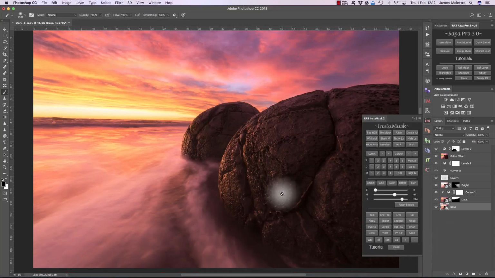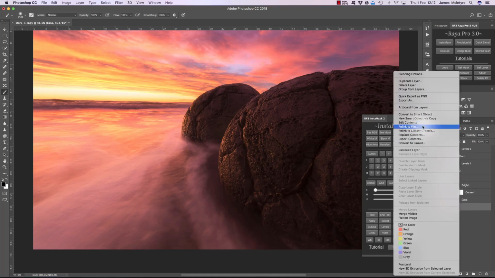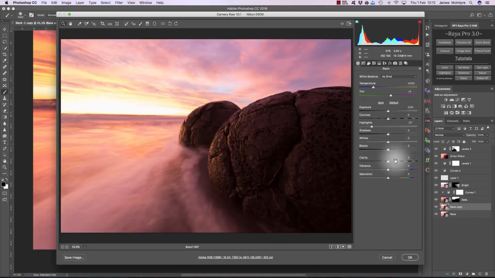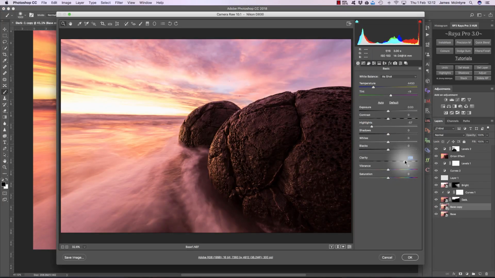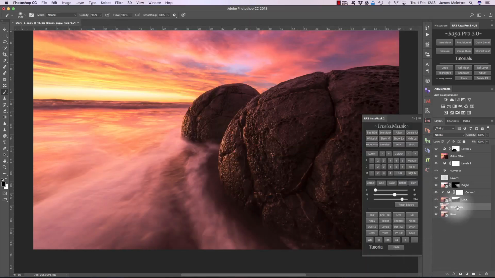Now if you find that that's added too much local contrast to the rocks, you can undo it and right click, New Smart Object via Copy. Then you can open up Adobe Camera Raw again and add clarity again. Press OK. Create a black mask on this layer, so I can press black M, a white brush, and look, we can just paint in the water from that area.